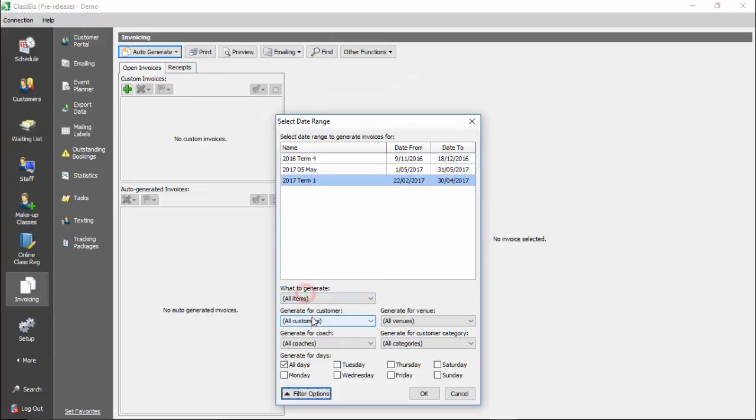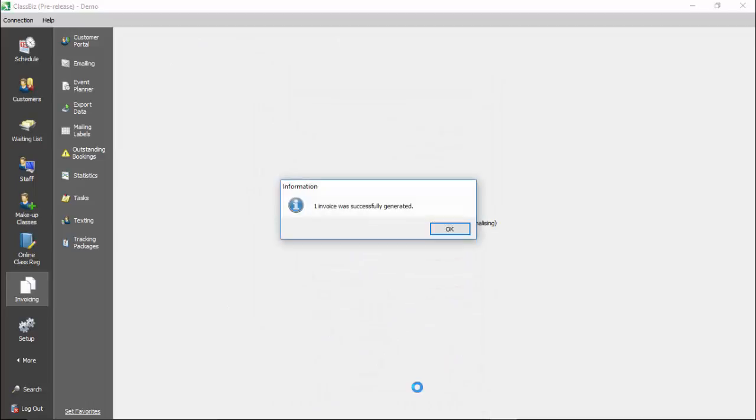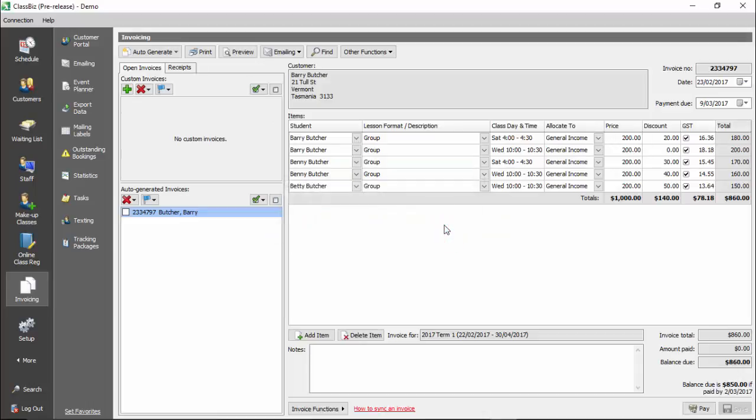In this case, we can see, when I generate my invoice, the relevant classes have received 10, 15, 20 and 25% discount respectively.